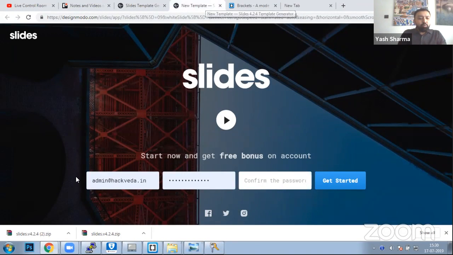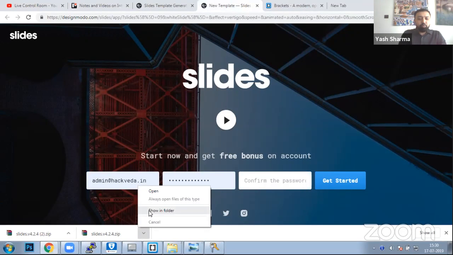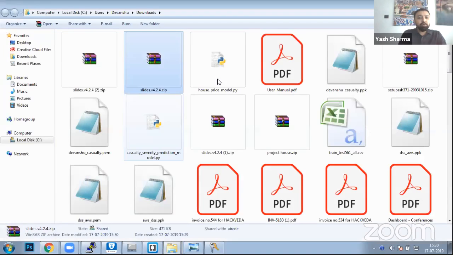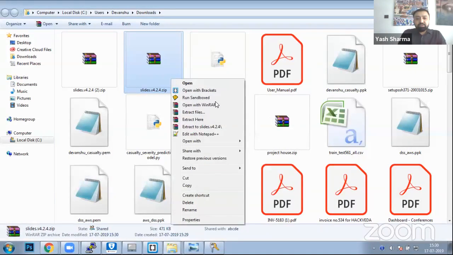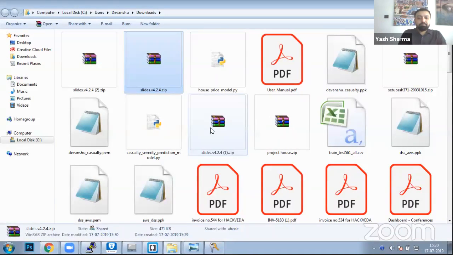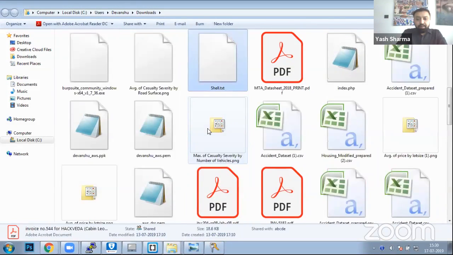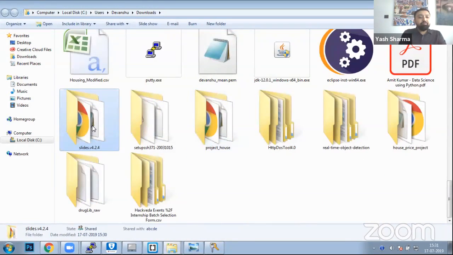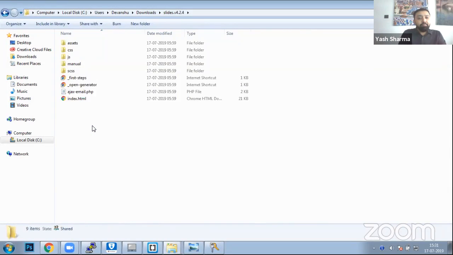So we got this downloaded. Let's open this. It's slides V4 2.4. I would like to show that in folder. Okay, this is the file which you have downloaded. Let's extract the file. Okay, I've extracted the file. Slides V4 2.4. And I have certain files here.